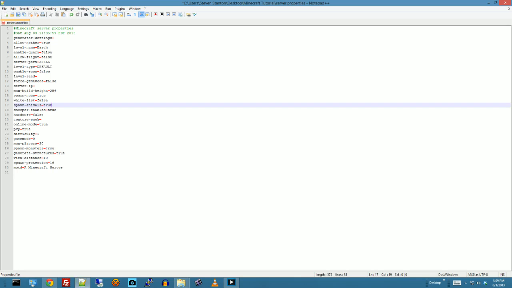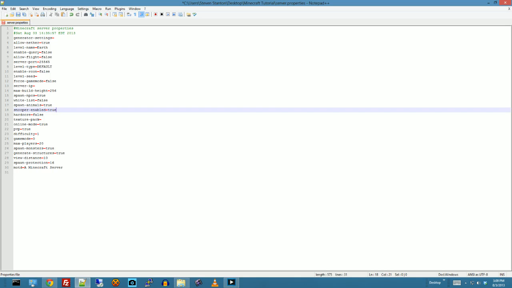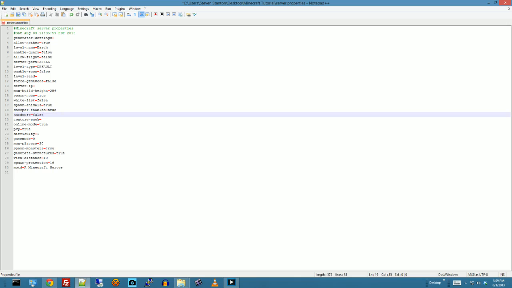Spawn animals, obviously. Again, do you want animals to spawn or don't you? Snooper enabled: true or false? That allows Mojang to look at your server and see how it's running. I don't think it causes any real hassles if you say true. Hardcore mode, I don't know exactly what it is. If you said it's true, I'm not sure what's up.